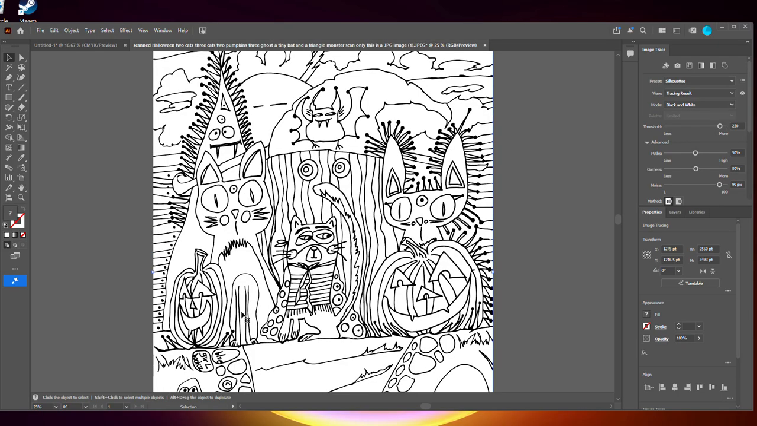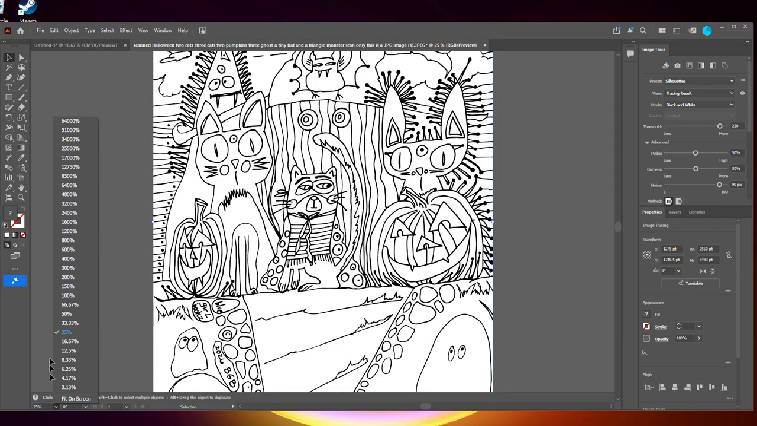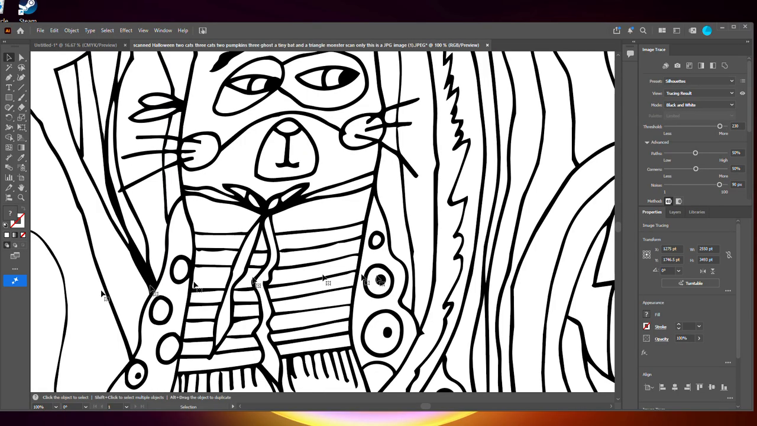Okay, so let's go back down here. So this is it vectored. Let's go to 100%, just so we can see what's going on. Okay, so tracing, I believe we just keep that one as traced. We just keep that as black and white. Pardon me. Okay, we always use advanced.